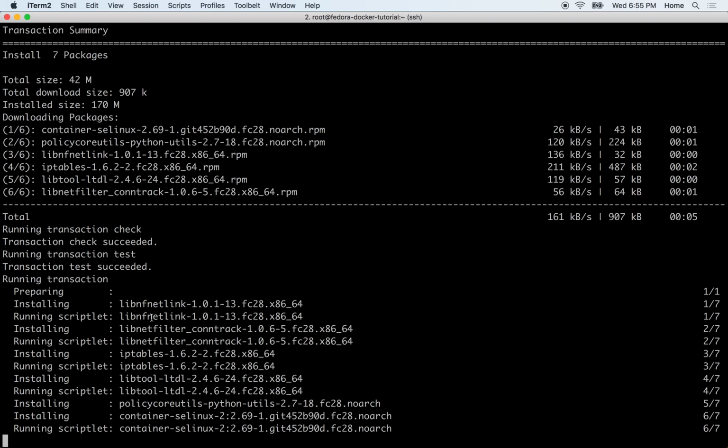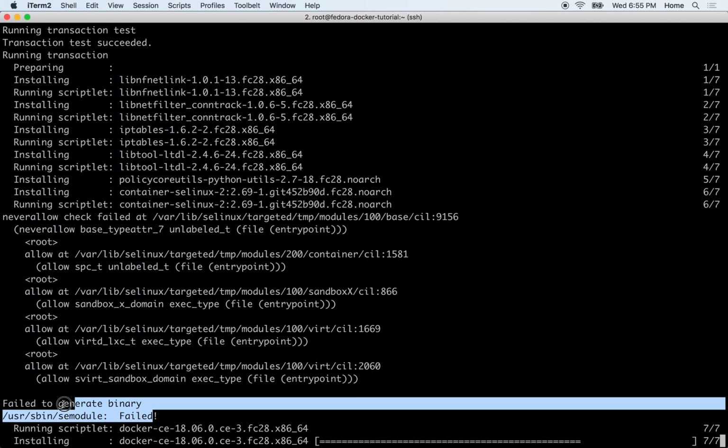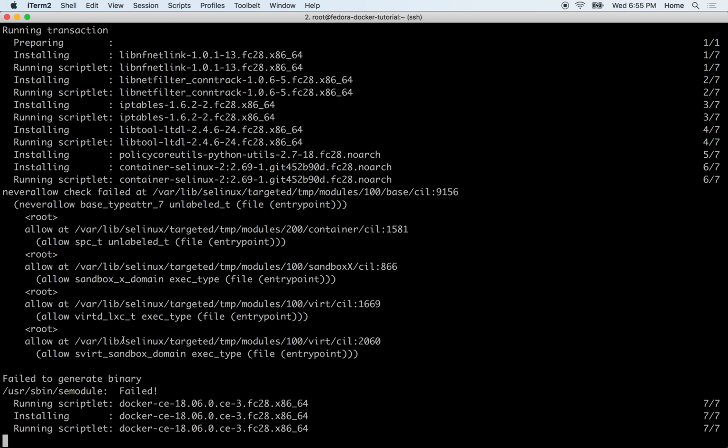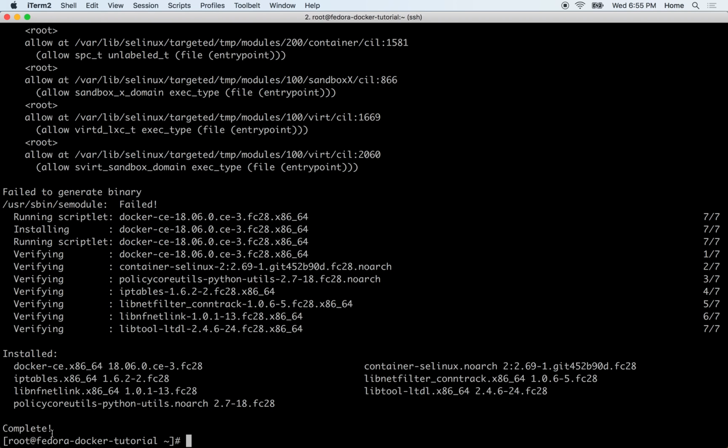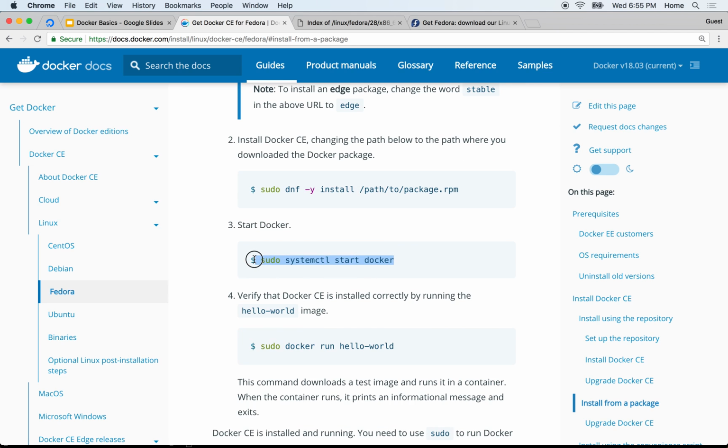Now you don't really need to know what these packages do. I'm just telling it to you for your sake of information. It's good to be aware of what's going on, but you don't have to have in-depth knowledge of it. So we do see some failure. It says fail to generate binary, but let's see. Overall, it says complete. So what if I try to start Docker?